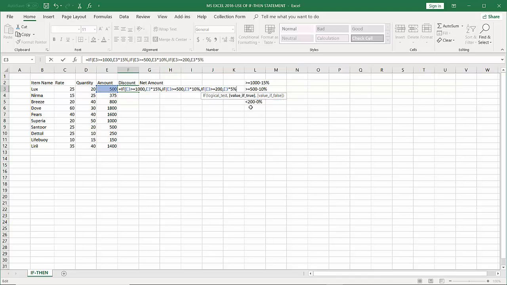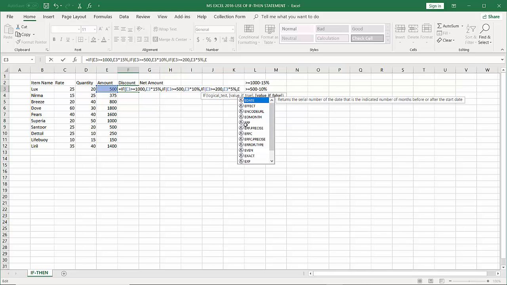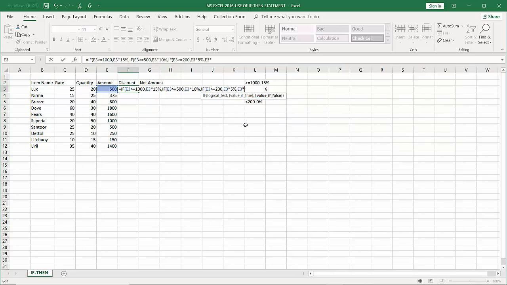And if the amount is less than 200, then what we need to do is calculate our discount 0%. So E3 multiplied by 0%.